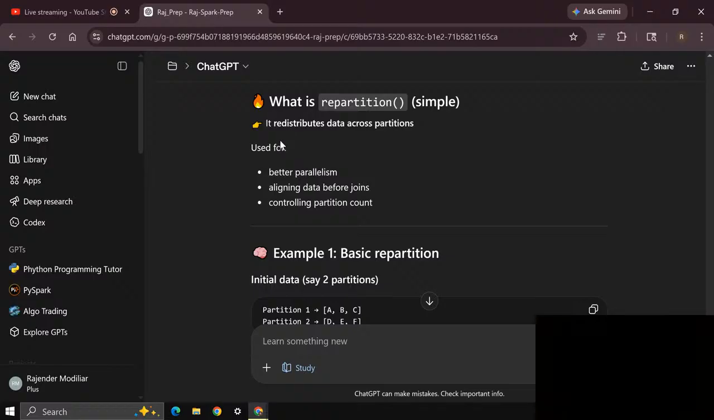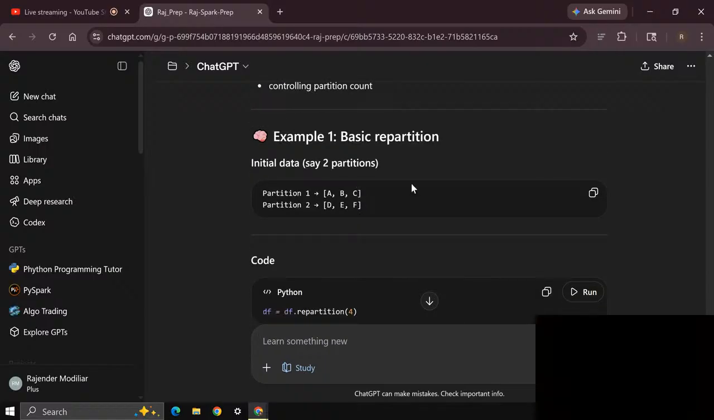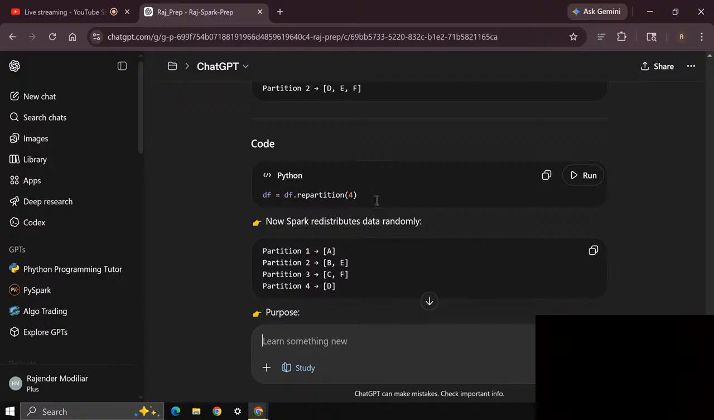It redistributes data across partitions, used for better parallelism, aligning data before joins, and controlling partition counts. Example: basic repartition. Initial data, say two partitions. Partition 1: ABC, partition 2: DEF.